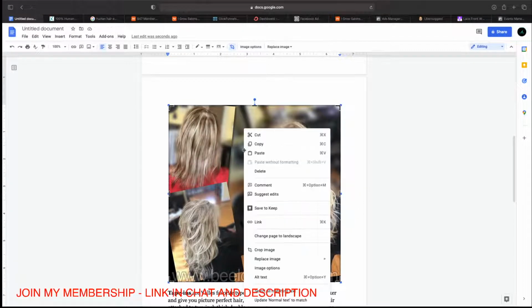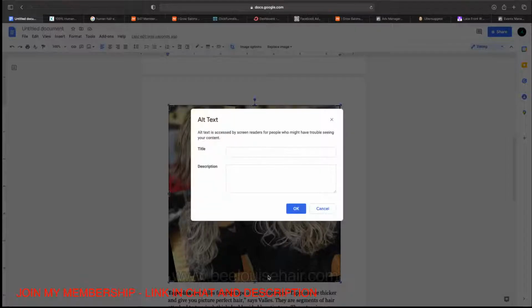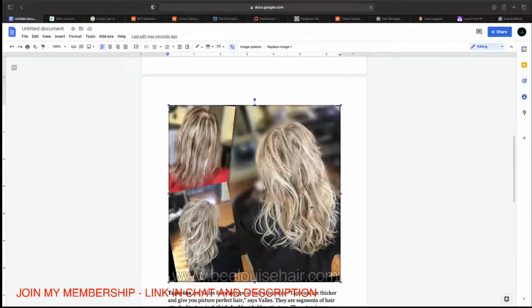So let me see if it allows me to do this. So on your end, it's going to allow you to edit the metadata or the data of this photo. I don't know if it'll let me do it here. Let me see. So yeah, it will. So now here's another opportunity to include your keywords in your photos. Again, we're trying to send as many signals to Google as possible about what this blog post is about. So it's about human hair extensions in general. So we want to properly title this. I guess this is blonde.